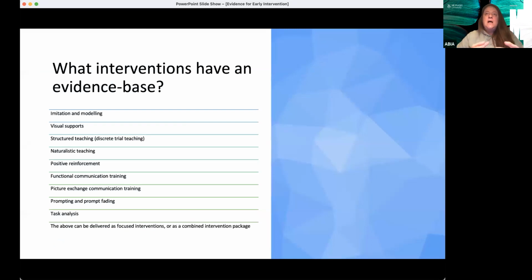So far we've talked a little bit more about the underpinning principles, or what you should be on the lookout for when you're looking for a therapy program. Within a therapy program, there are a number of different practices or strategies. You might call them interventions, strategies, or teaching methods that have an established evidence base. So these are methods that have been shown to be effective for teaching a whole range of new skills to children with autism. Some of them are listed here.